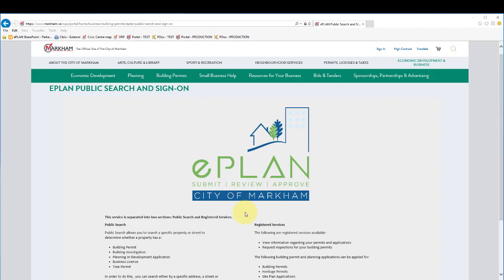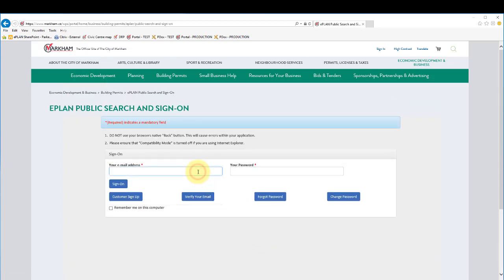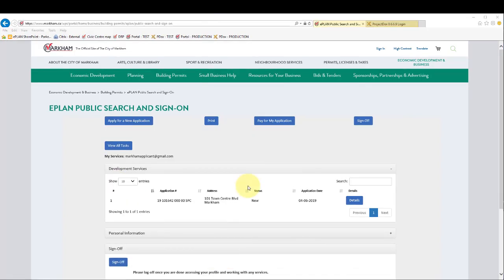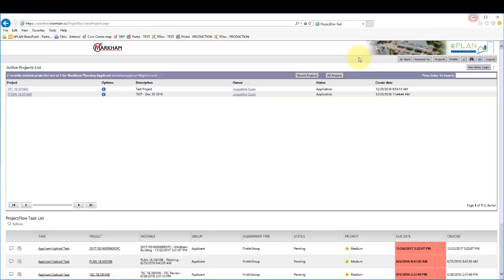Once you've received email notification of the applicant resubmit task, sign on to ePlan. Go into the details page of the application. Click on the ePlan upload attachments, drawings, etc. button. Go into the project.